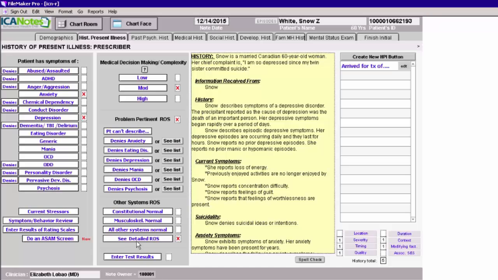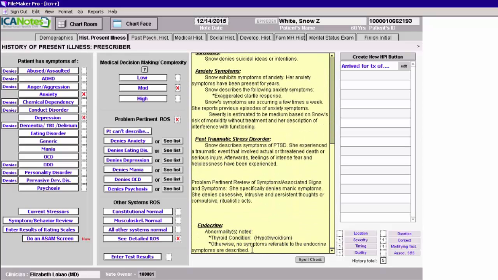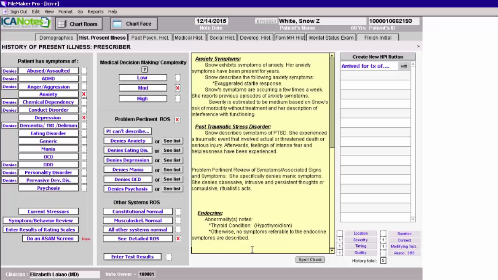Okay, we're going to talk about entering test results in ICANotes also, where we're on the history of present illness page. If you've ordered labs and they come back completely normal, I recommend that you upload them onto your desktop, or you scan them into your desktop and upload them onto ICANotes and drop them into the documents folder. There will be a video training on that moving forward.